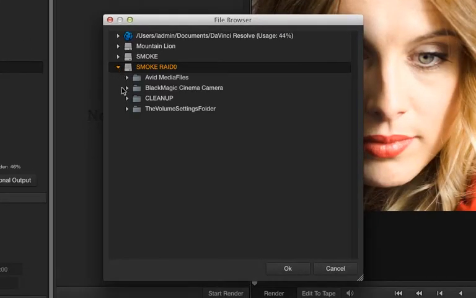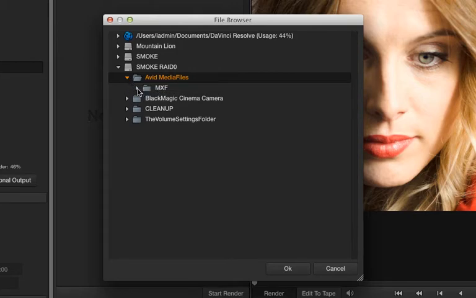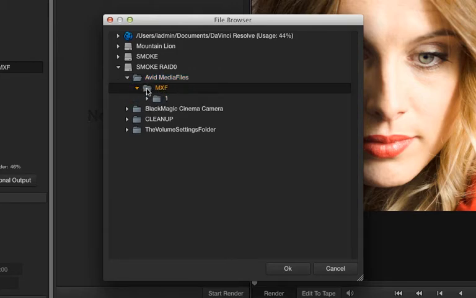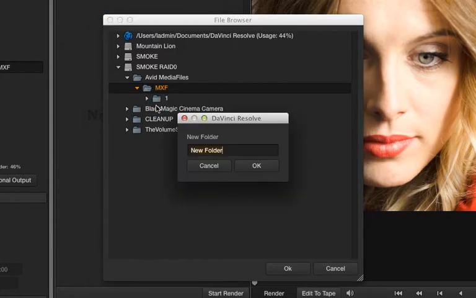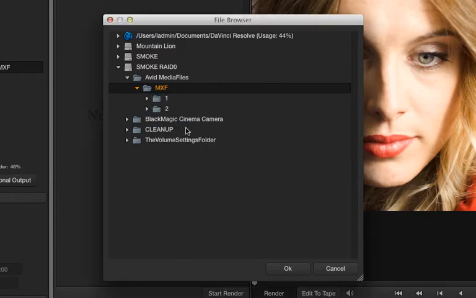And then for the destination, we're going to send them straight into the Avid Media Files folder. And just for sanity purposes, I'm going to create a number 2 folder, so I know where they are. Just highlight that. Click OK.